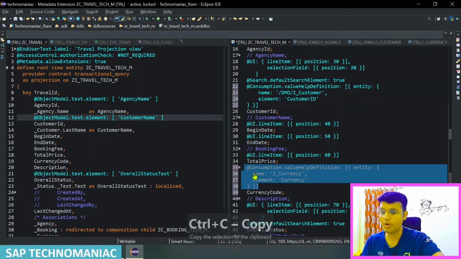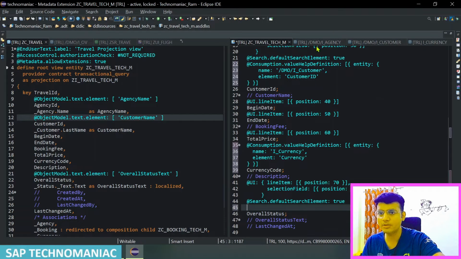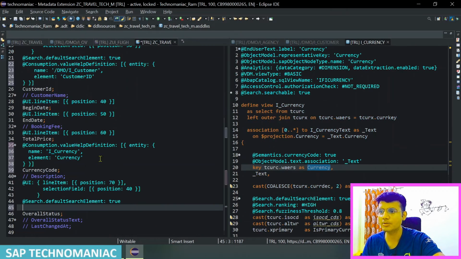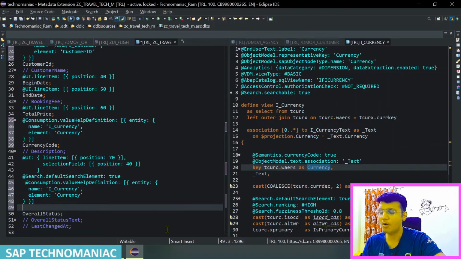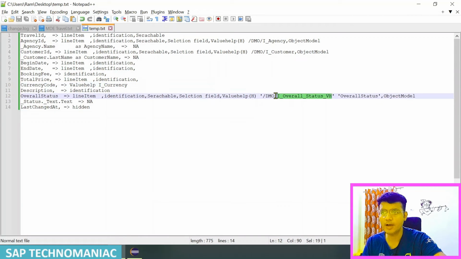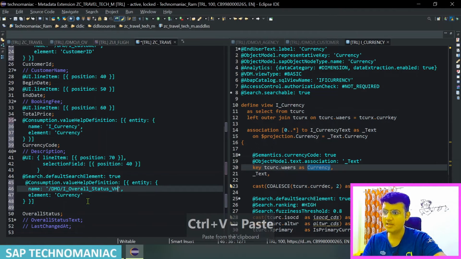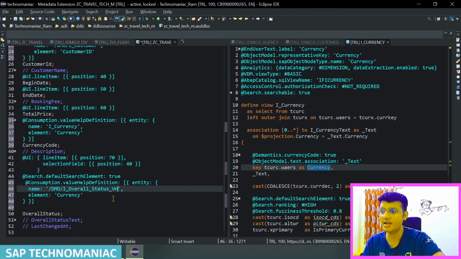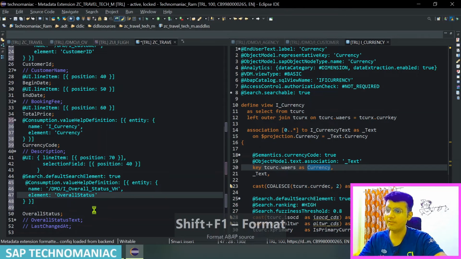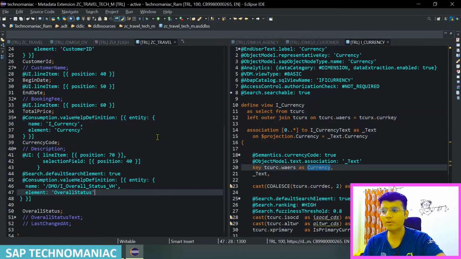Last thing we want to give is the overall status as well. Let me go there. I think you will not be able to see this one, so let me come here. Last time also I found it, control V, and in this case we have overall status, the field value help already available. Control C and control V, and the field name also this time I copied, control C, overall status, control shift F1, control F3. So like that we have added the value help for each and everything.